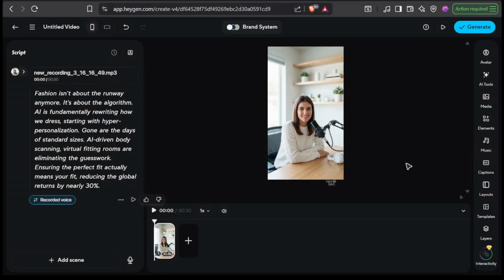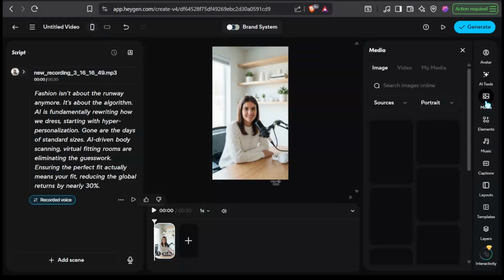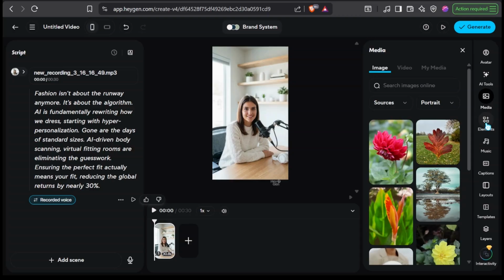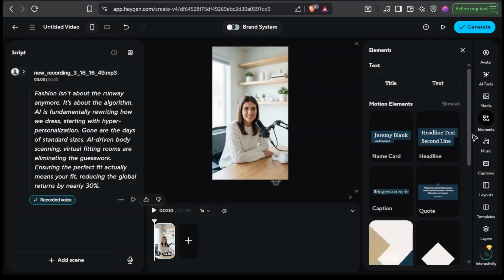Moving on, you have a lot of settings in the AI studio like I said before, and you have different tools like scriptwriter, motion designer, image generator, etc. But these are all the premium features, but you have the basic features like media upload, adding elements to your video, like you can add in shapes, names, subtitles, headings, etc.